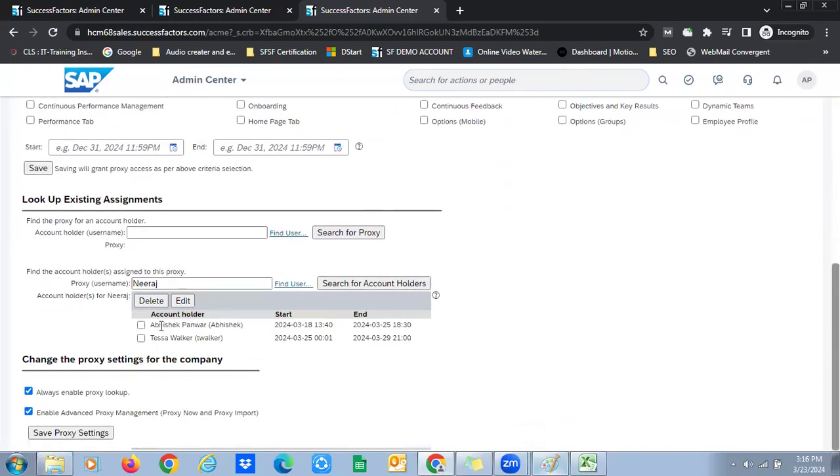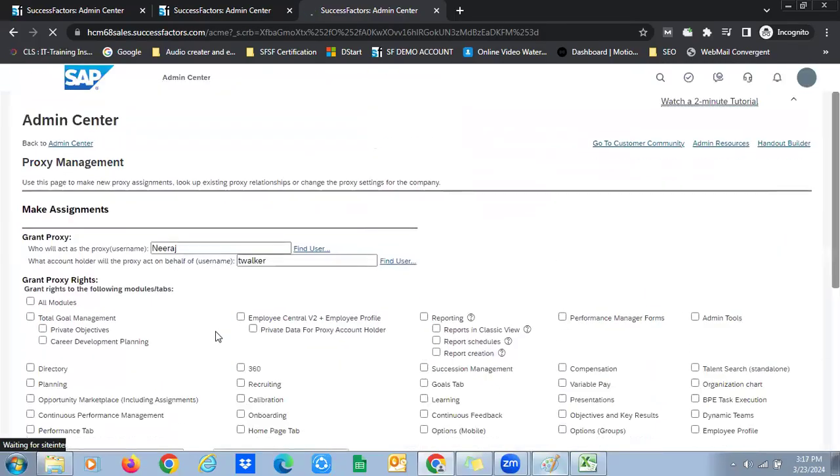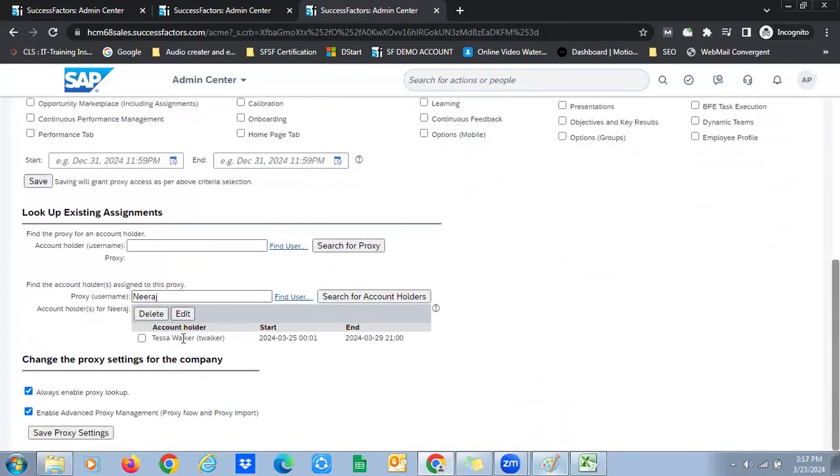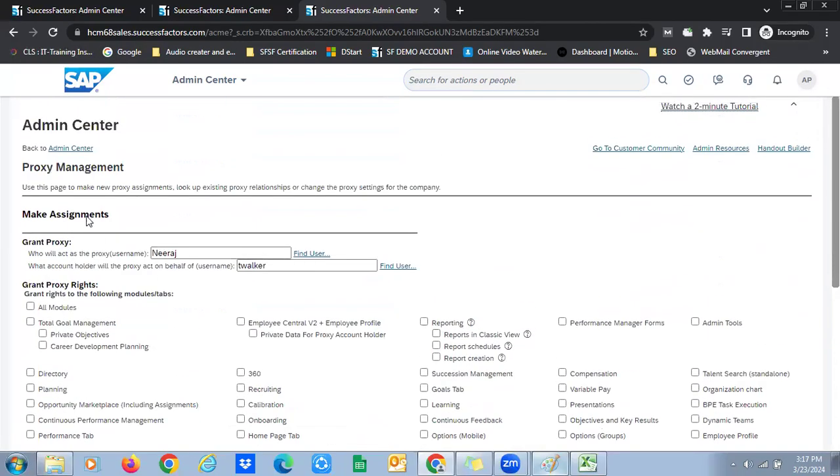Oh, Abhishek was already assigned to you. That's why you are not able to add. So Abhishek and Tessa, both these accounts can be proxied by you. That's how we can see it. And we can delete as well. If I want to delete Abhishek and then click delete, we can remove the proxy access from here as well. Okay. That's what we can do from proxy management.